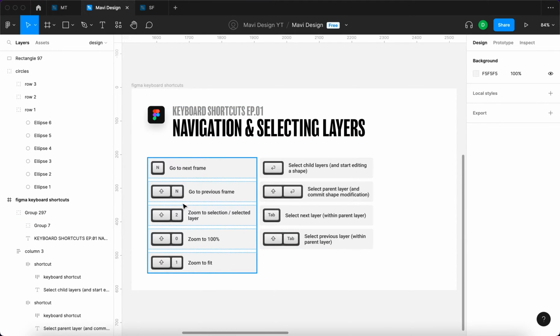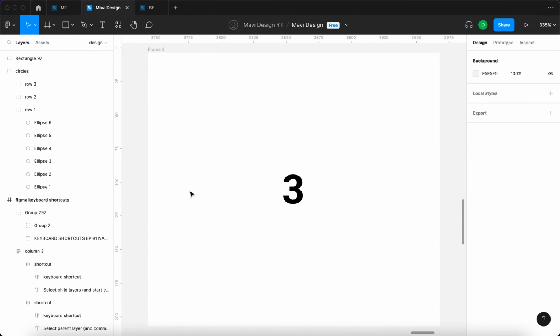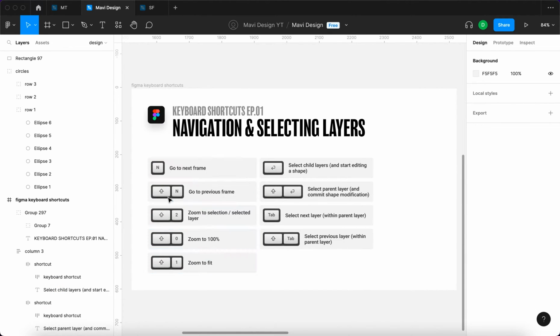You can also see that we can go to a previous frame. When I press N and then Shift N, you can see that I'm going in the opposite direction. That's a general thing about these shortcuts in Figma. Usually you get an action, and then Shift plus that action does the opposite. It's like Command Z for going back, and Command Shift Z for going forward in steps in history. Similarly here, select child layers is Enter, and Shift Enter is select parent layers. So that's the logic behind most of these shortcuts in Figma, and that's good to remember.